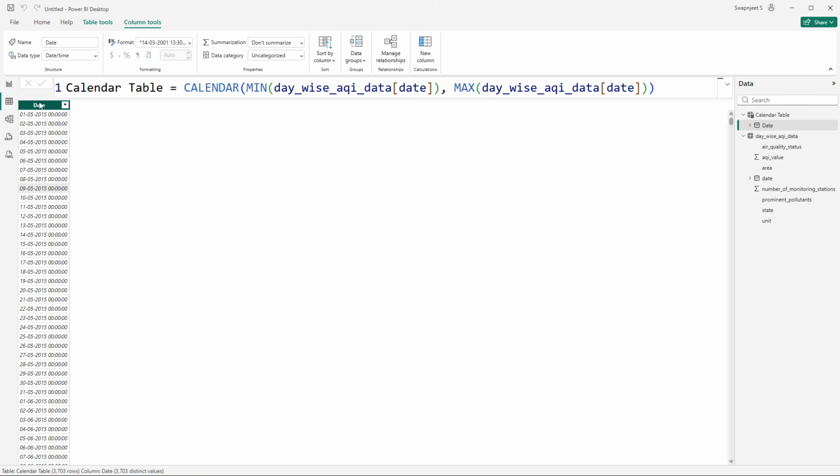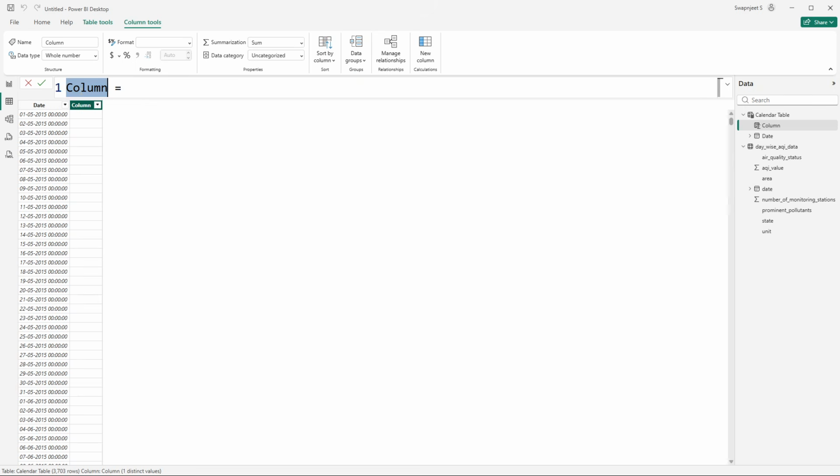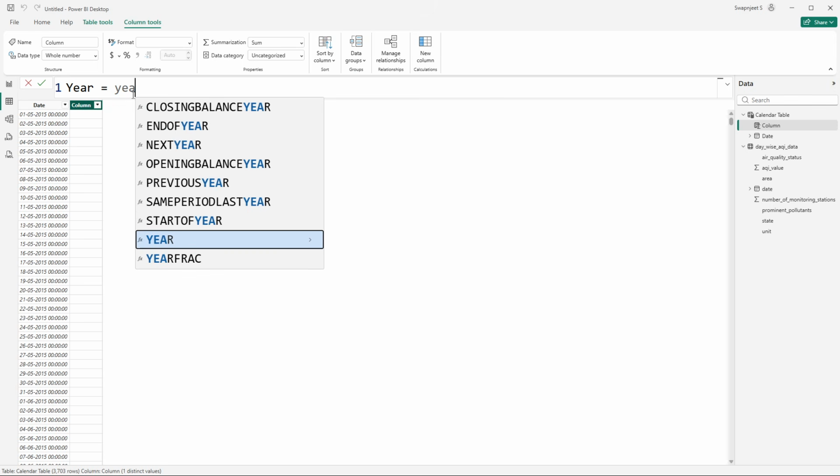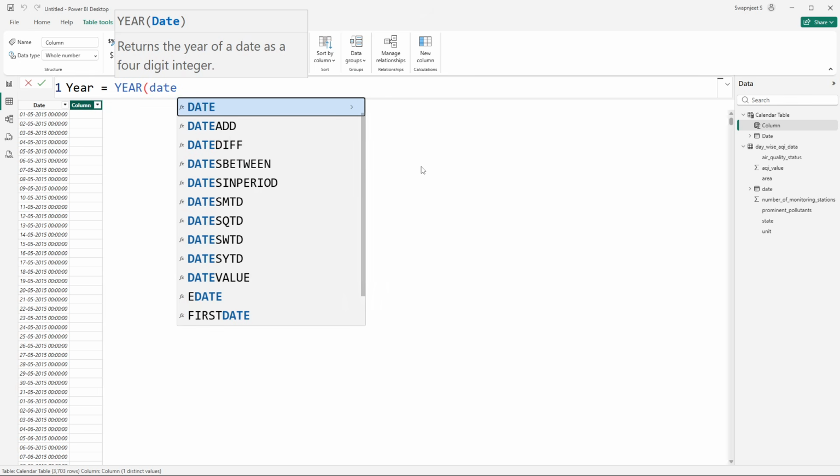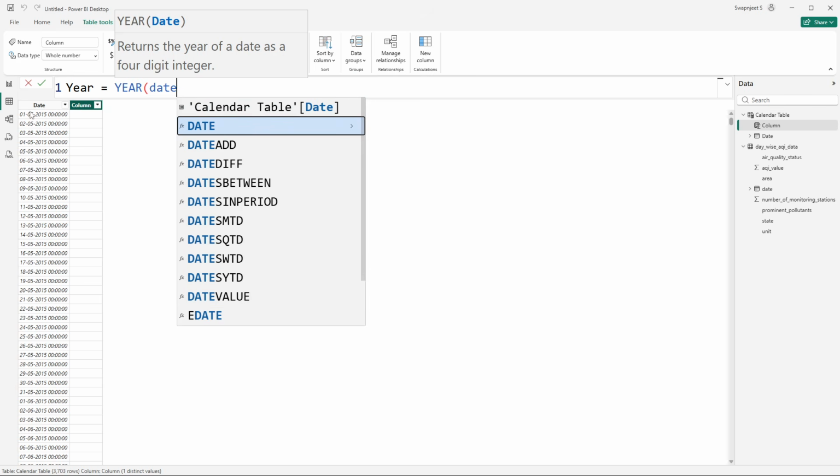You can take a careful look over here, that each and every row will have a unique date, which is very important. Now what I will do here, I will right click and create a new column, because I want to extract the year from here, since we have to use a year filter. So first I will extract the year from this date, from the calendar date.